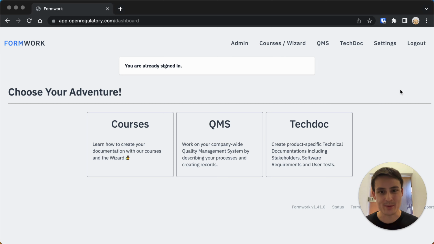All right, let's take a look at Formwork's hardware support, which we shipped just today. It's a super fresh feature, and I'm super excited that Formwork now also enables you to document requirements for hardware devices. That's really cool, but what does it mean for the software? Let me walk you through Formwork and what we actually changed.